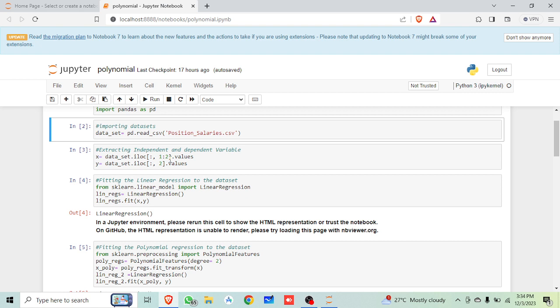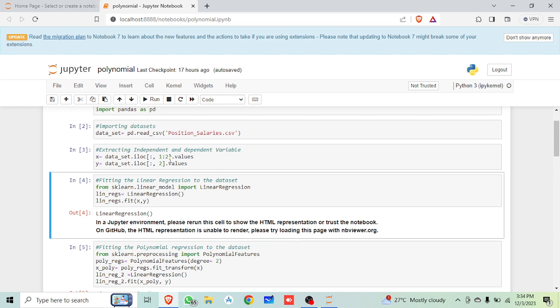Then we decided what is this x and what is this y. Shift enter, you run this program, because it is already run, without wasting time. Then coming to the fourth point, you see here, we need to fit the linear regression to this data set, because we want to compare with this linear one as well. So how do we go about fitting any regression? We need to go for sklearn, scikit-learn. By default it will be there.